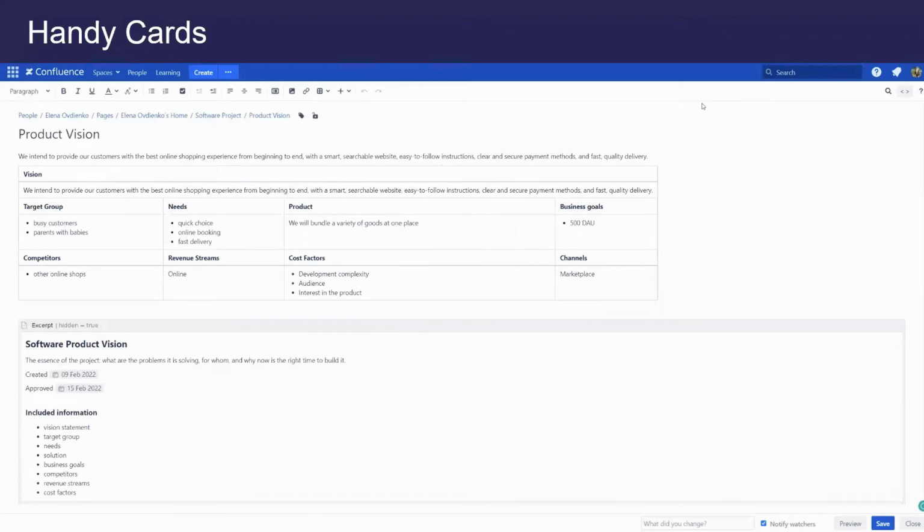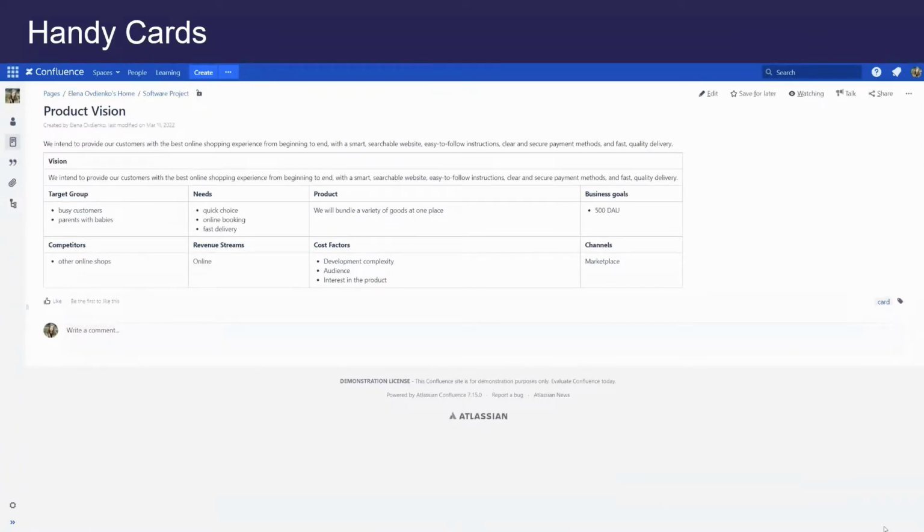Here you add this excerpt macro to show what will be visible on the page. And as we create our Handy cards for pages by labels, you just need to specify the label of the page, which will appear on the central page.